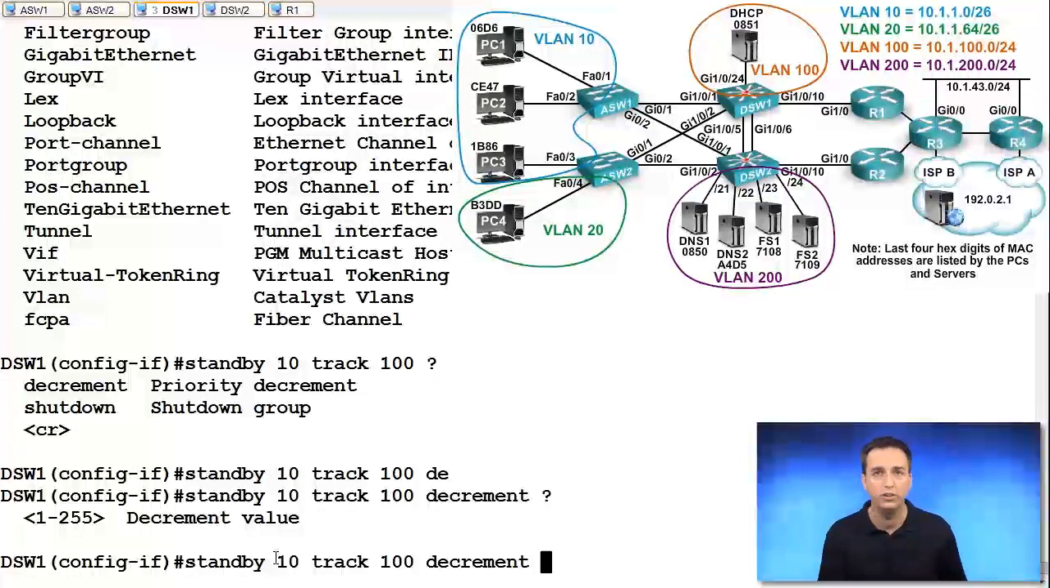And then if preemption's on, which it should be, make sure you enable it manually. Preemption's on DSW2, it will take over the active forwarding role because it now has the higher, what? The higher what? The higher priority. So DSW1 has the priority right now of 200, and DSW2 has a priority of 150. Therefore, we need a value of 51 or higher to get DSW1's priority to 149 or lower. So let's specify a decrement value of 51.